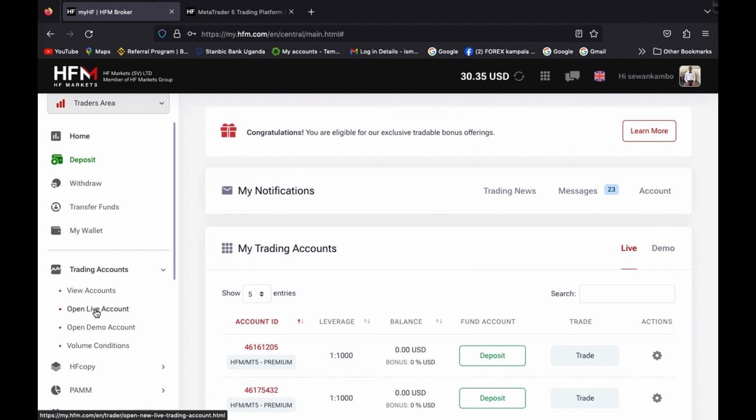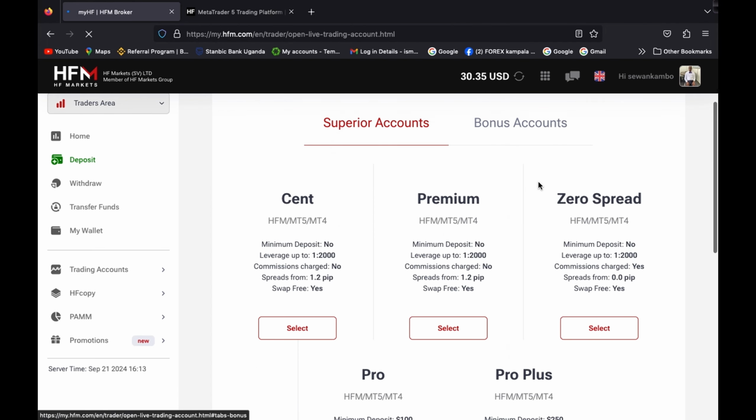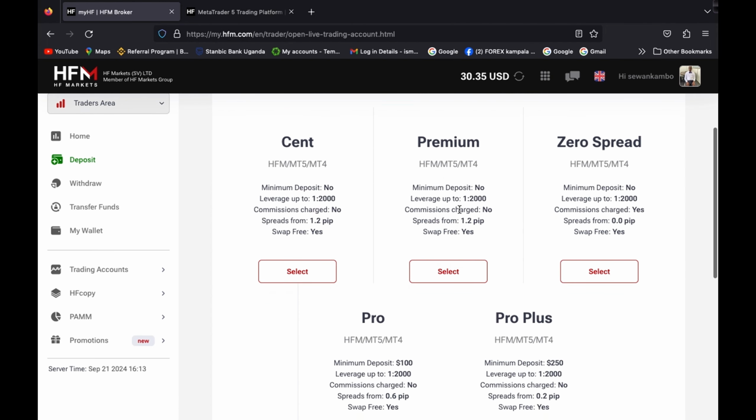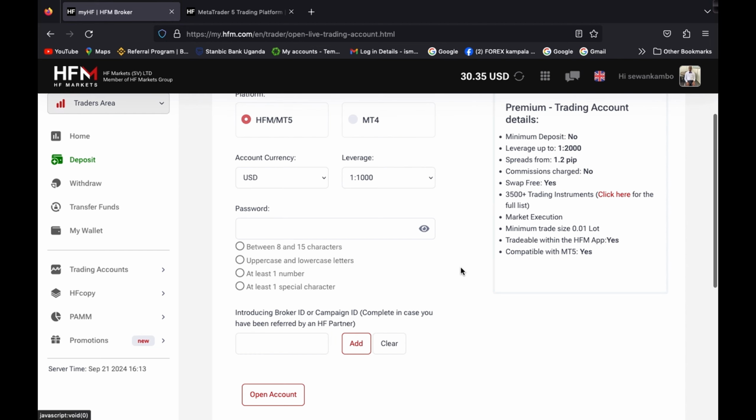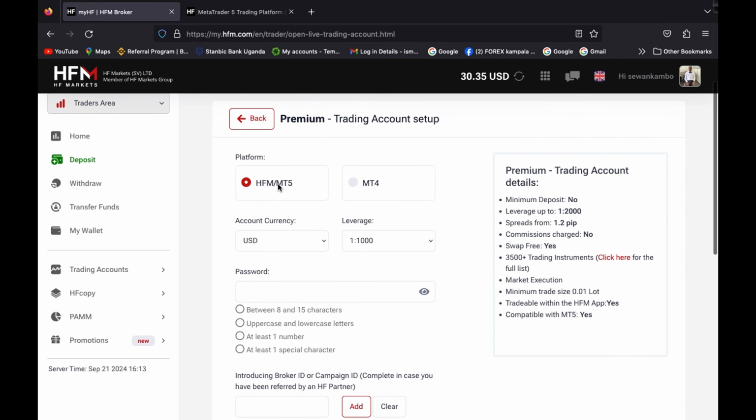So for us, we are creating a live account. Click on live account. When you click on create live account, they'll bring different account types. I always recommend premium, so click on premium. The account is going to be in dollars. You create a password. It's always good to use the same password as the one you used when you created your HFM account. So make sure I use the same password.